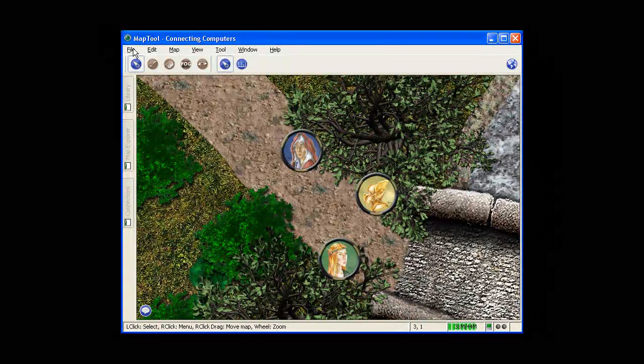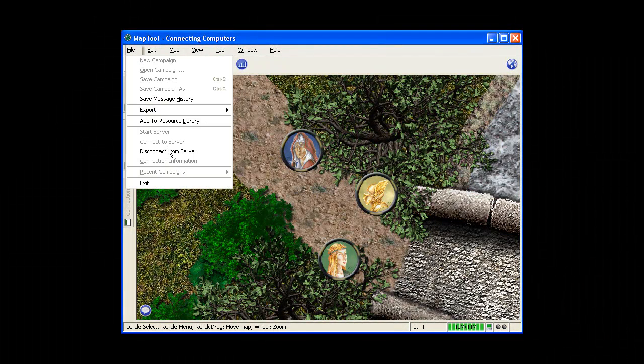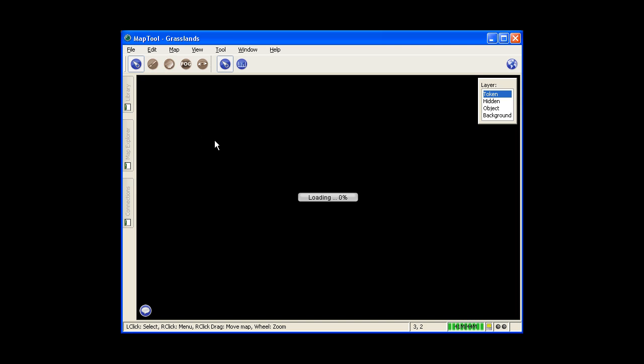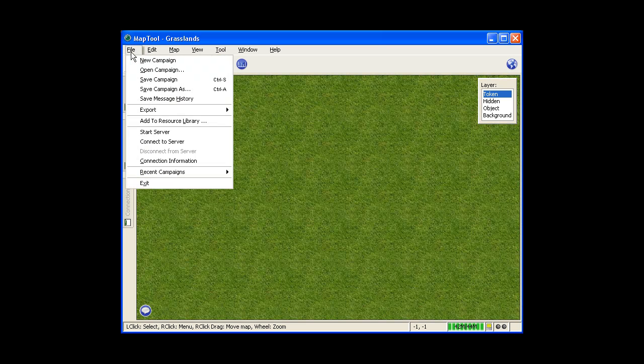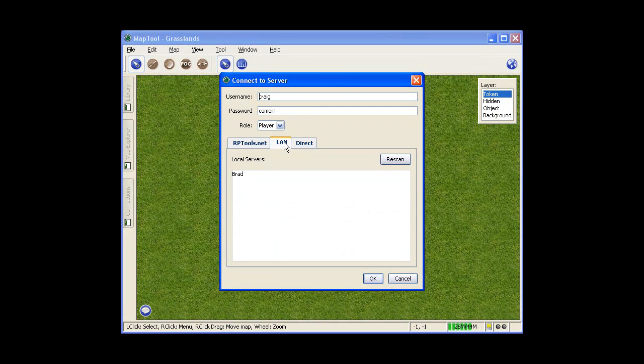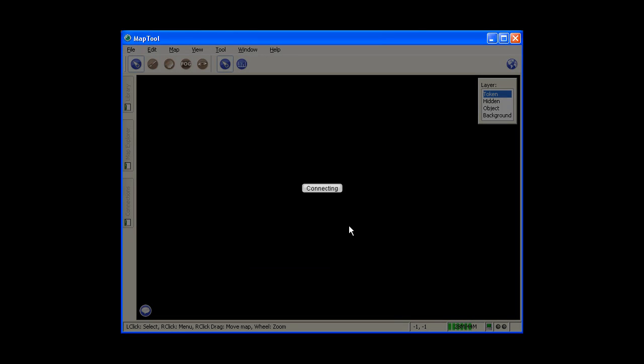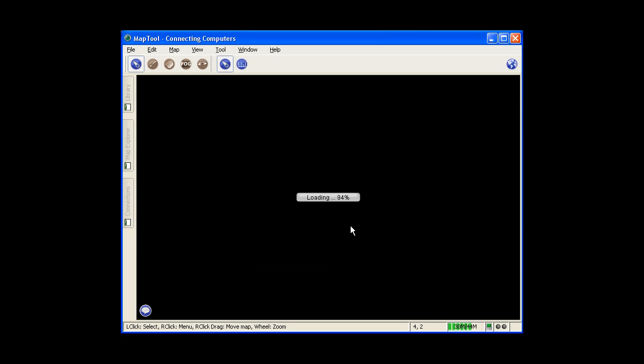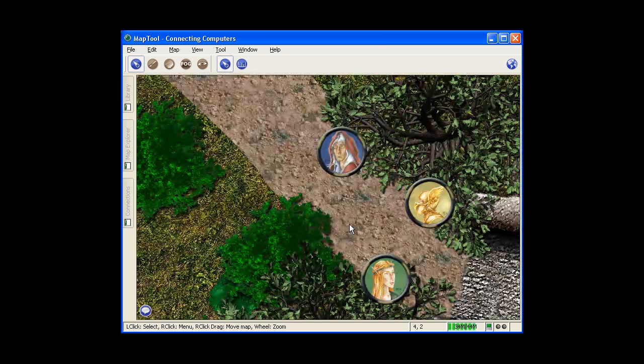That was it. Now I'll show you that other tab here. I'll go disconnect from server. And we'll connect to server again. And if you just go to the next one, LAN, local area network, this is if you have any other MapTool servers that are up and going in your network. It'll be listed right here. So you see Brad's listed there. So I choose that, click OK. And again, it'll just take a few seconds and pop. There you go, you're connected again.